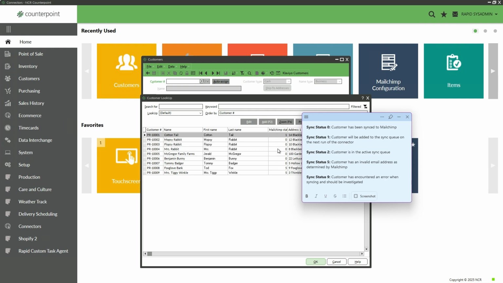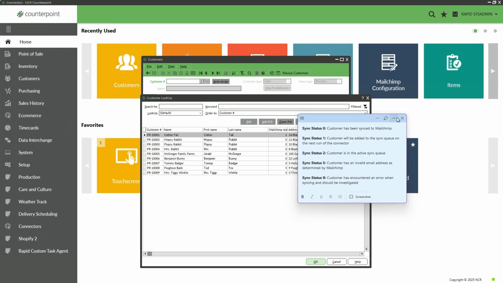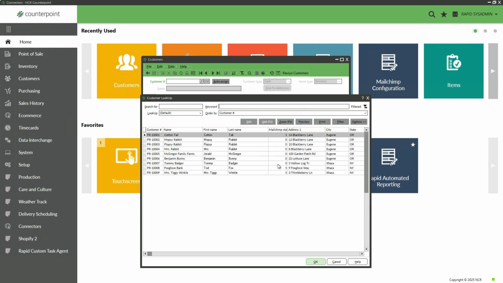If you don't see this Mailchimp status in your customer lookup, you can also just right-click in this top bar and click Column Designer, and then make sure that you choose this column so that it's always visible to you. If you like having that there, you might want to click on Options, Save As, and set it as your default view.